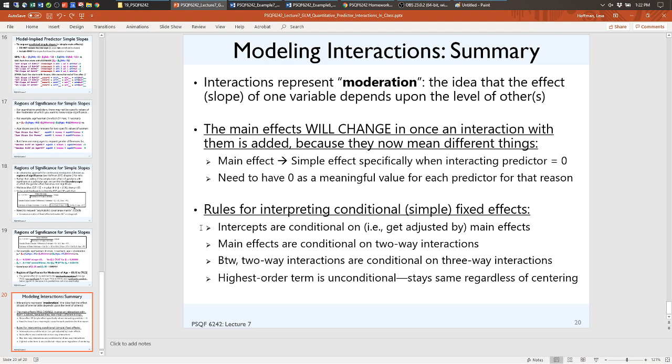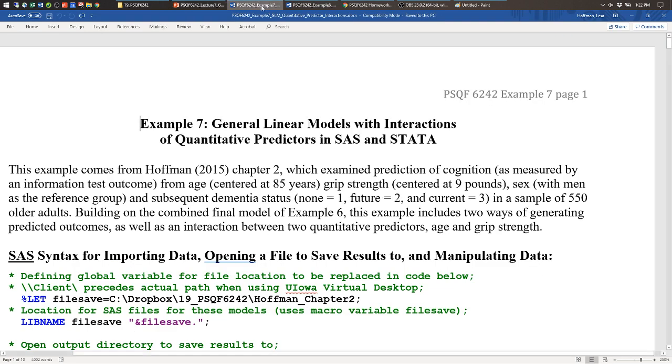We're starting with quantitative because I actually think that's the easiest. We'll do interactions with categorical next in the next example. But we can do this. So let's look at an example. Let's do example 7.